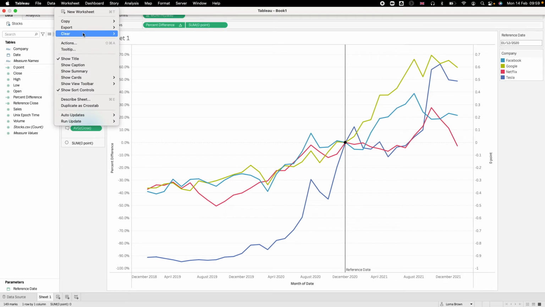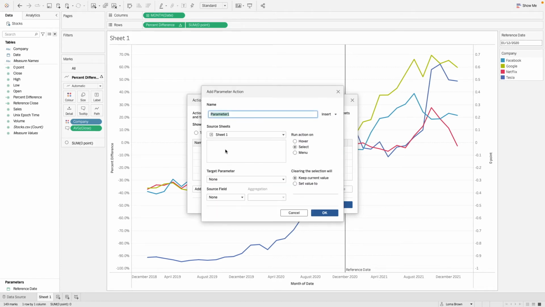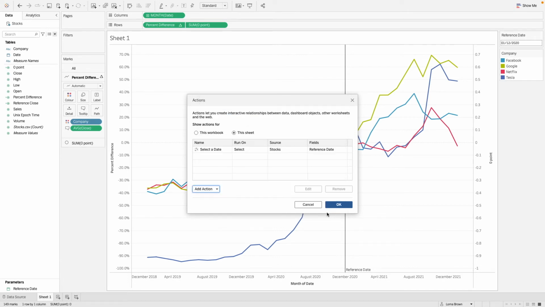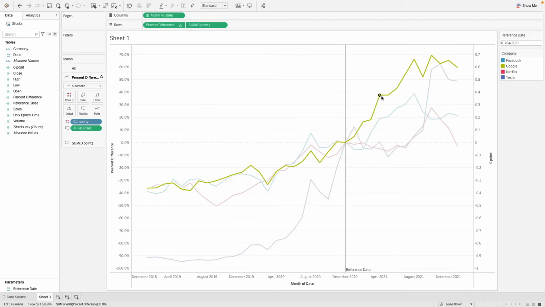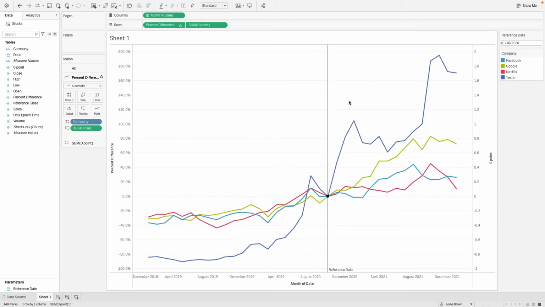So I'm going to go to Worksheet and Actions. And this time, as you can see here, we already have our selected date. So I'm just going to remove that and recreate it. We're going to change our parameter, and I'm going to put it onto our stocks dataset. So if I bring it into my dashboard, it will keep it there. I'm going to select my reference date and use my month of date, and I'm just going to call this select date. I'm going to keep the current value. Click OK and OK again. And now when I click on it, it's going to move over to our selected date. Okay, brilliant.